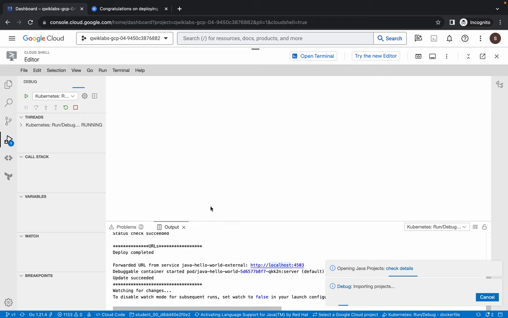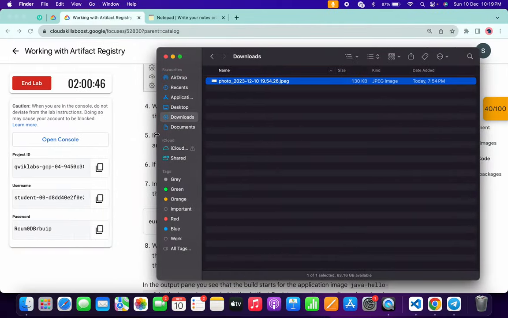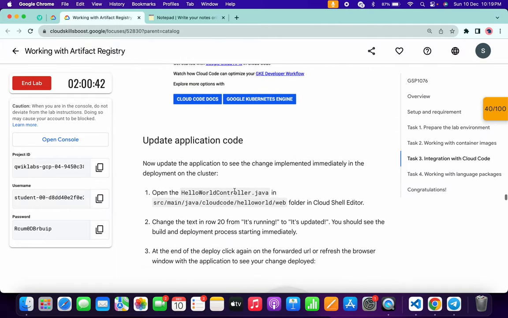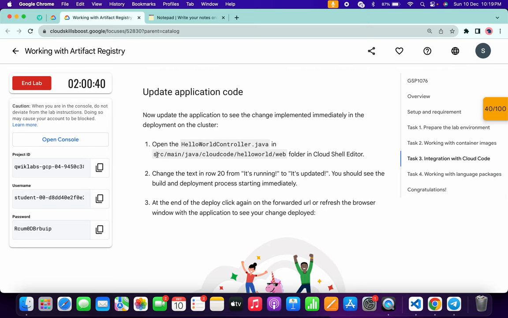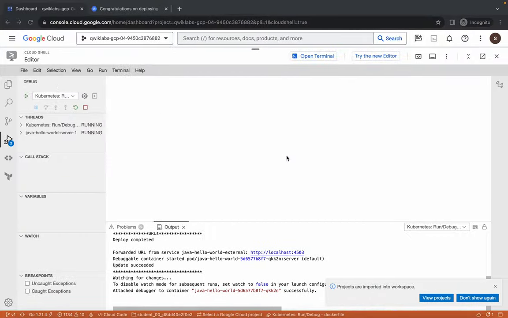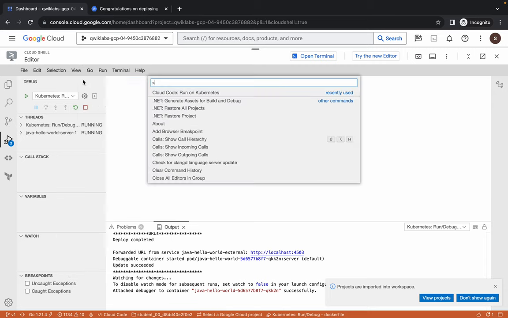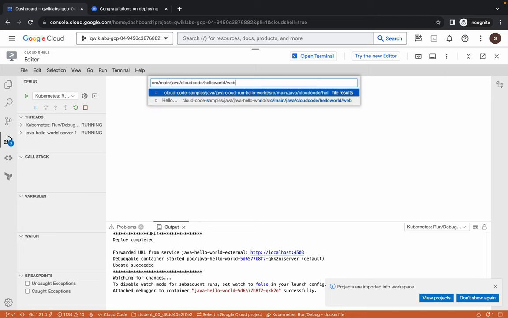Okay, now once you see this kind of page, you have to come back to the lab instructions over here, scroll down a little bit, and from here you have to just simply copy this path. So just simply copy like this, come back over here. Now click on this view option, then again click on this command panel, and now just simply remove this arrow like this, and now just simply paste the path.